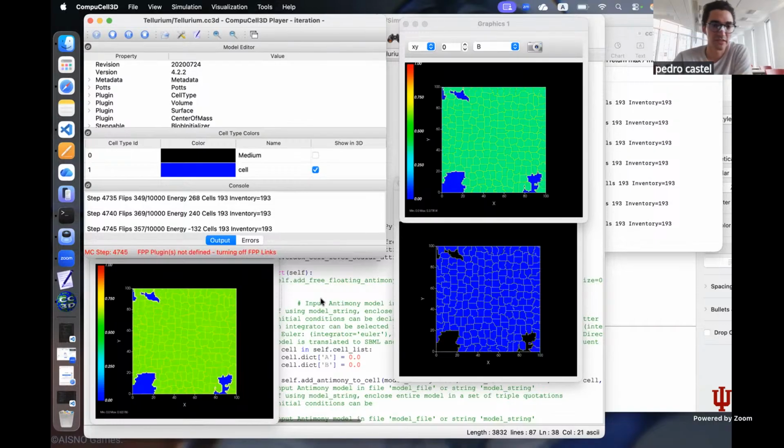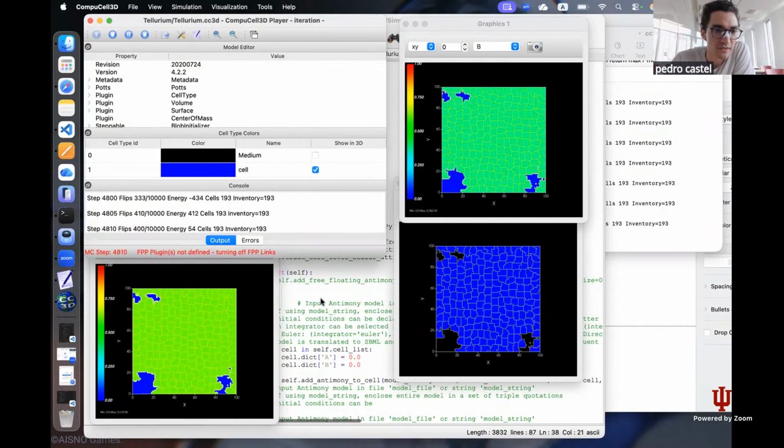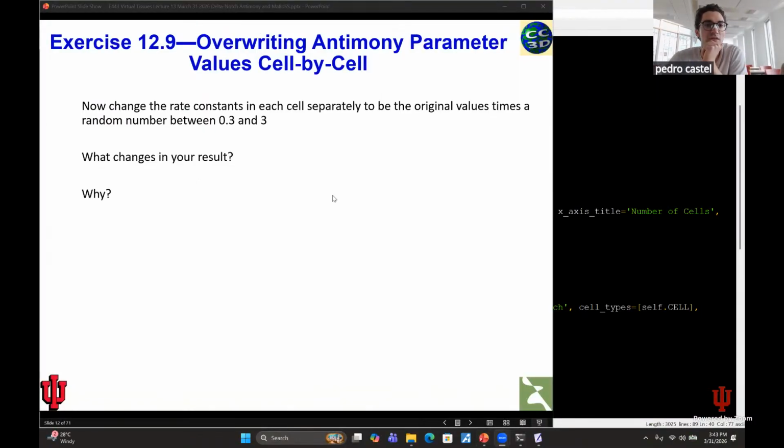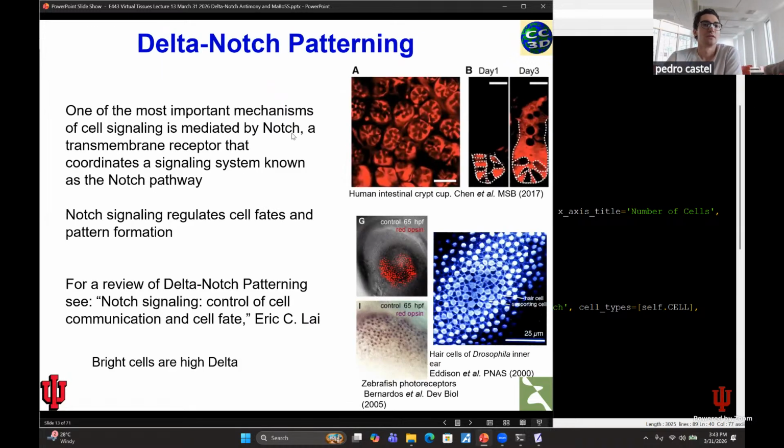All right, let's proceed. I think there are more exercises, but we would rather switch topics to delta notch because it's more interesting, and we can do these kinds of exercises using the delta notch simulation directly. Okay, so delta and notch are transmembrane proteins.